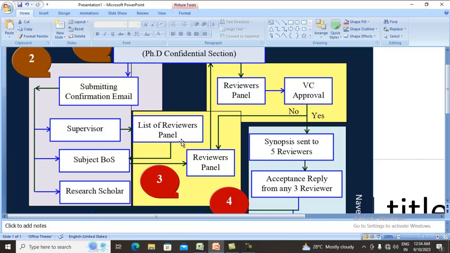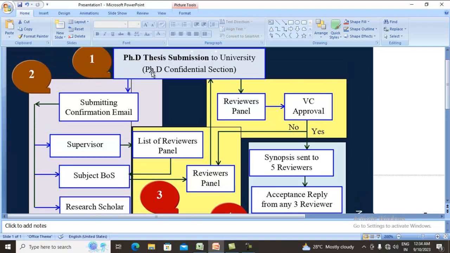After writing, the panel will be sent to the BOS of the department, and the BOS will check the panel and officially send the reviewer panel, by mail or by post, to the examination PhD confidential section. After receiving the panel, it will be sent for VC approval. If the VC approves the panel, he will tick any five reviewers' names.